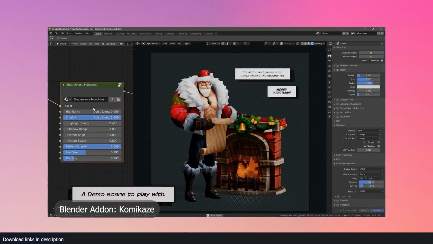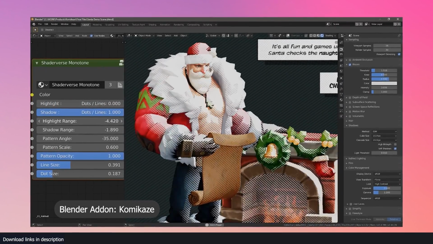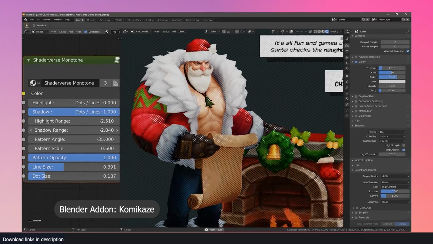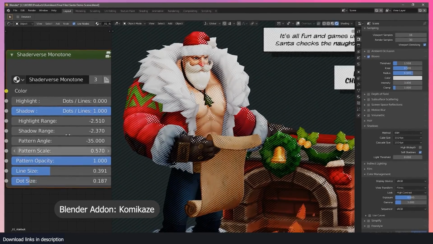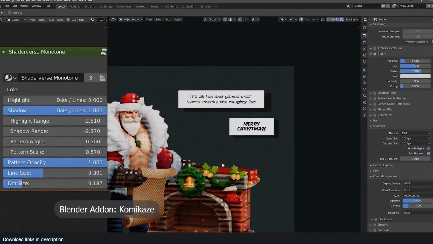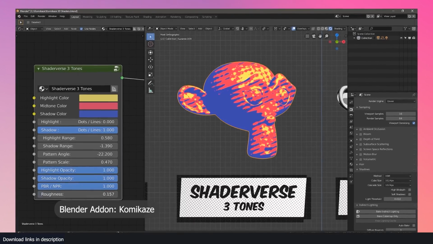And finally, there is Comicer, a huge collection of shaders, modifiers, compositor effects, and assets for creating comic and toon style art. If you are looking for a manga, anime, or Spider-Verse style, this toolbox will help you achieve it in no time. It also runs in real time and with Eevee as well.